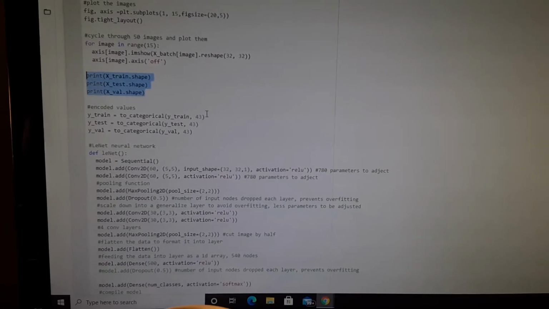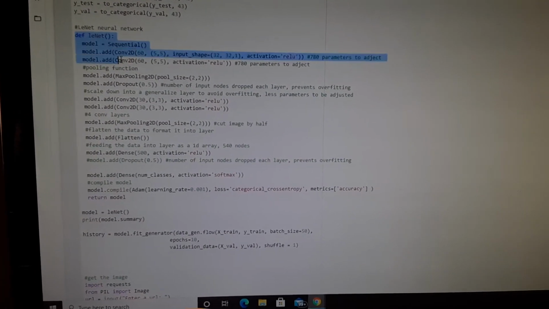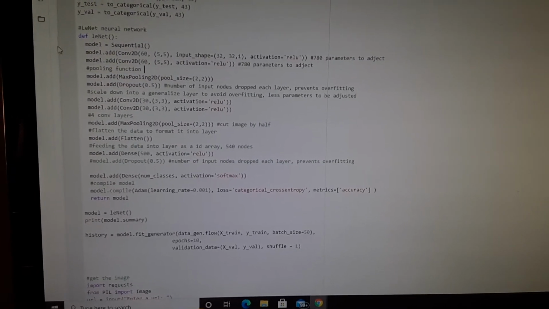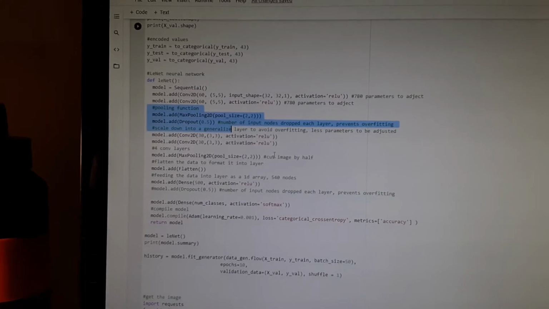Basically what that is, it's just the values of the image. And then we encode the values, and then we use the neural network. What this does is I have pooling layers, I have generalized layers. There's two pooling layers, four convolutional layers, and then the data's flattened layer.